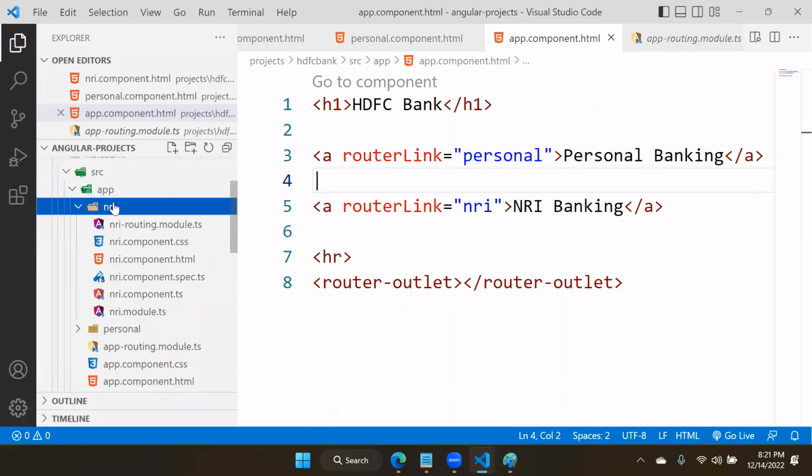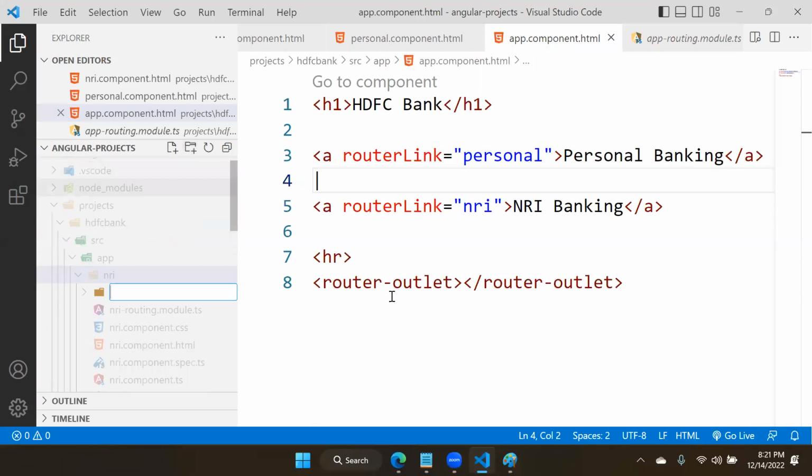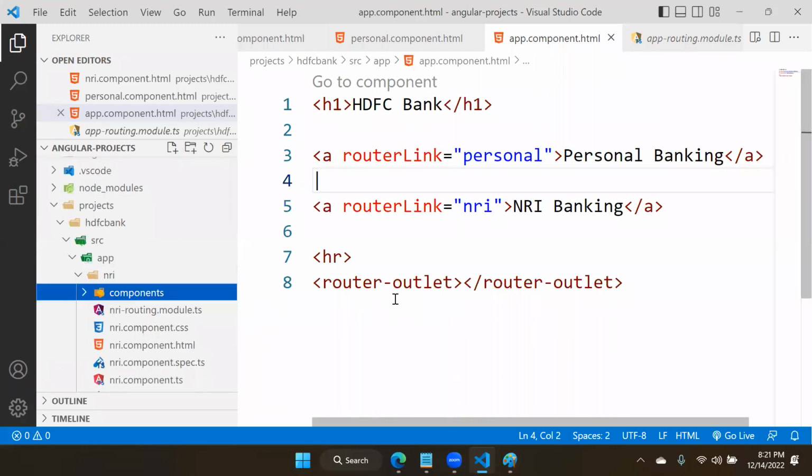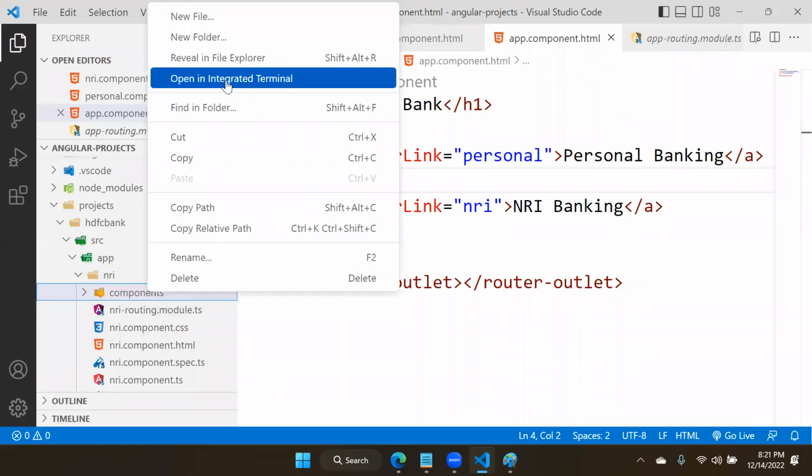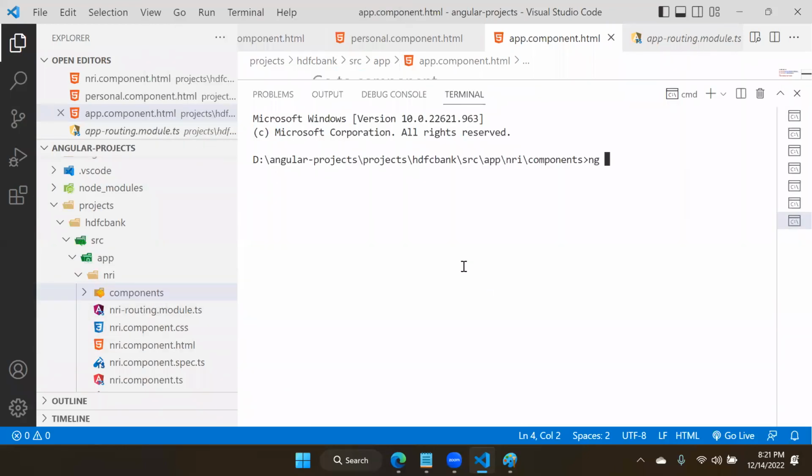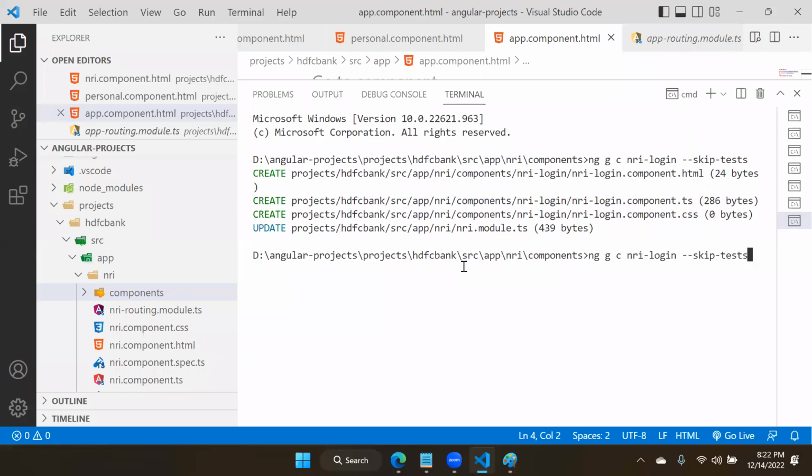In NRI, again, you can add components. These are components, am I right? In the components, you can generate components. I will open the integrated terminal and run ng generate component. This is NRI login, suppose. For NRI login, I am using skip test. That means there is an NRI login, there is an NRI register, like this NRI register.